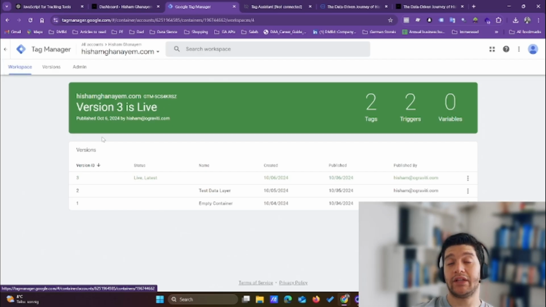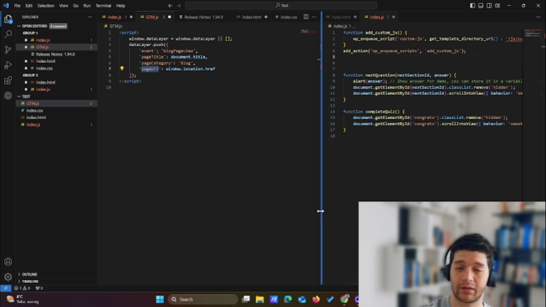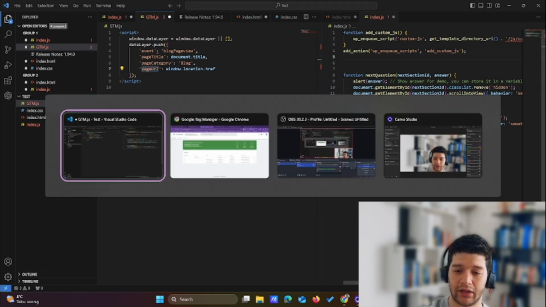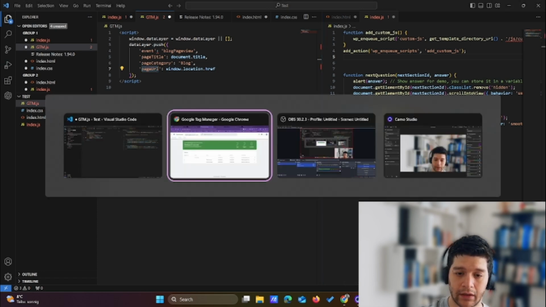Okay, so what you need to have, first of all, you need to have Google Tag Manager implemented on your website. This is the most important thing. You need to have a website, of course, and you need to know what the case study is. In our case, we need to just push a data layer whenever a user goes to the blog post, and we will do this using custom HTML. So what I need you to do first is go to Google Tag Manager.